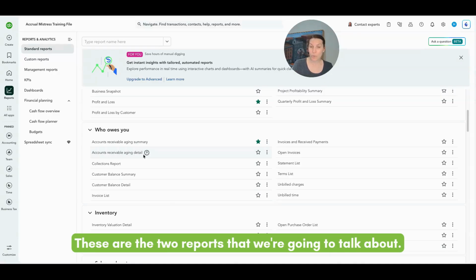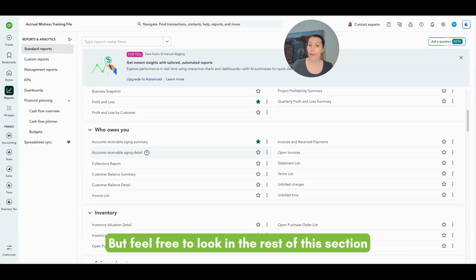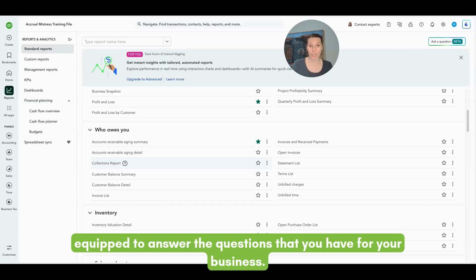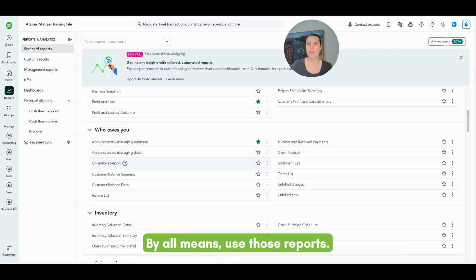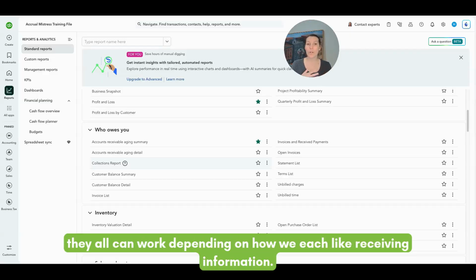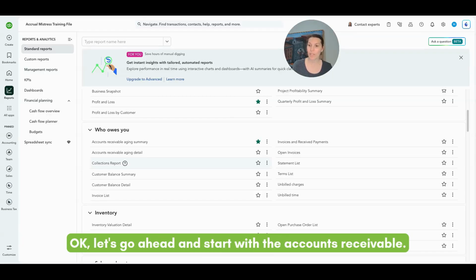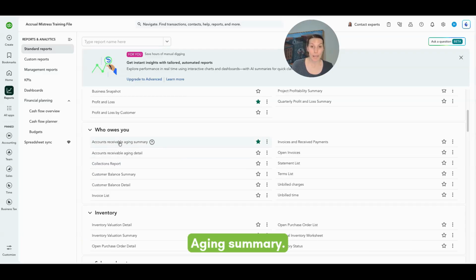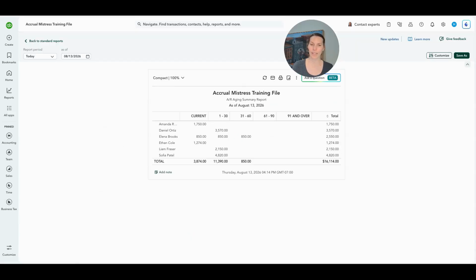These are the two reports that we're going to talk about, but feel free to look in the rest of this section. If there is another report that is better equipped to answer the questions that you have for your business, by all means, use those reports. These are all here and they all serve different purposes and they all can work depending on how we each like receiving information, okay? Let's go ahead and start with the Accounts Receivable Aging Summary, okay?